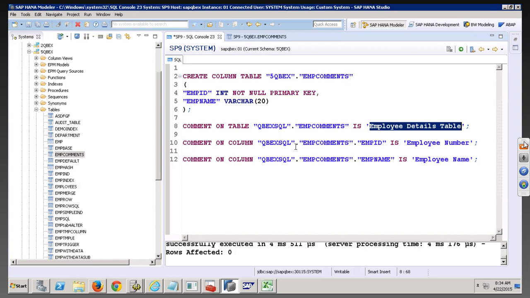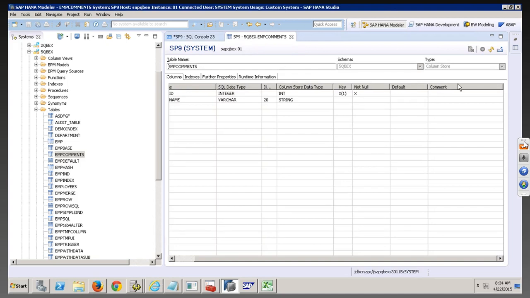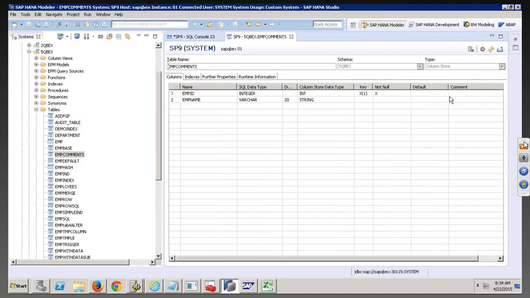Even for the columns, see, I'm saying comment on, not table here. This time it is column: comment on the column, which column is schema.table.column, employee number, and for EMP name, employee name. So I can provide the descriptions for these by using comment on. You want to comment on the table or you want to comment on the column description?